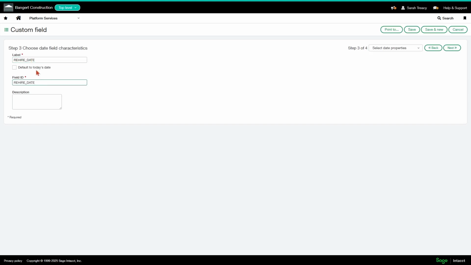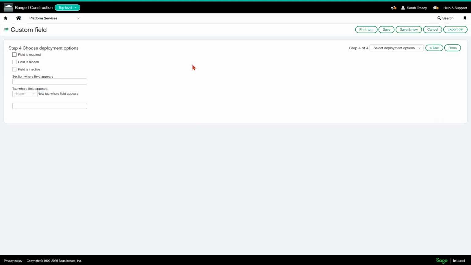The field pre-fills from the label. I'm going to default it to today's date. And then here I'm going to say on the tab I want it to appear is employee information. There are no sections within that tab, so I'm going to save that.